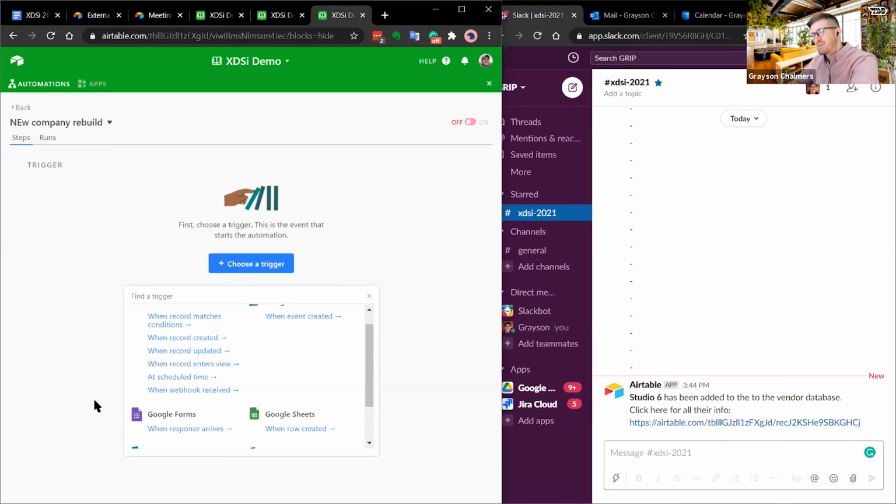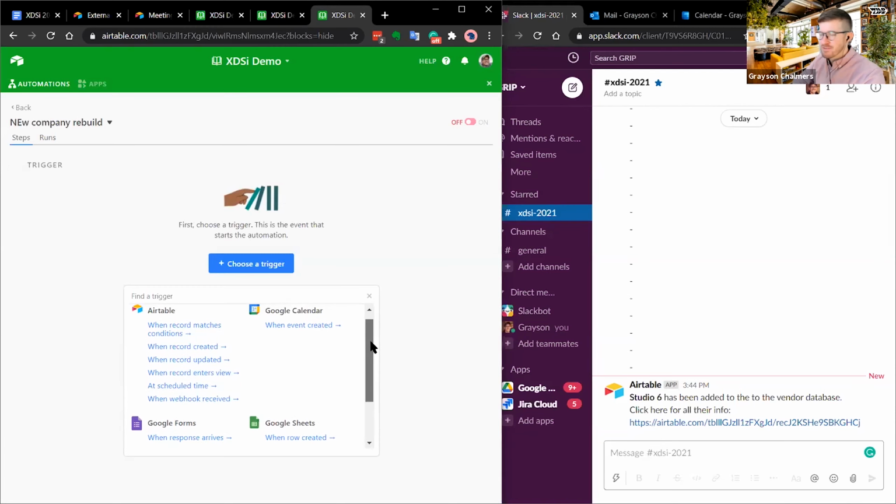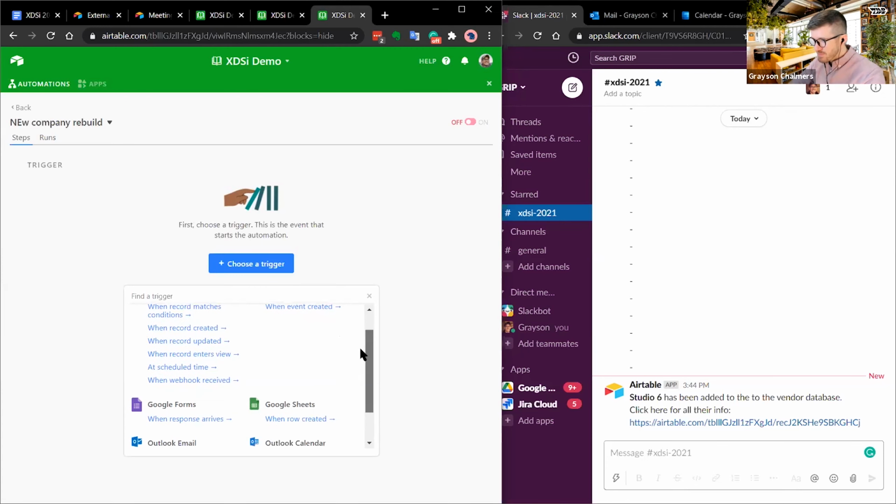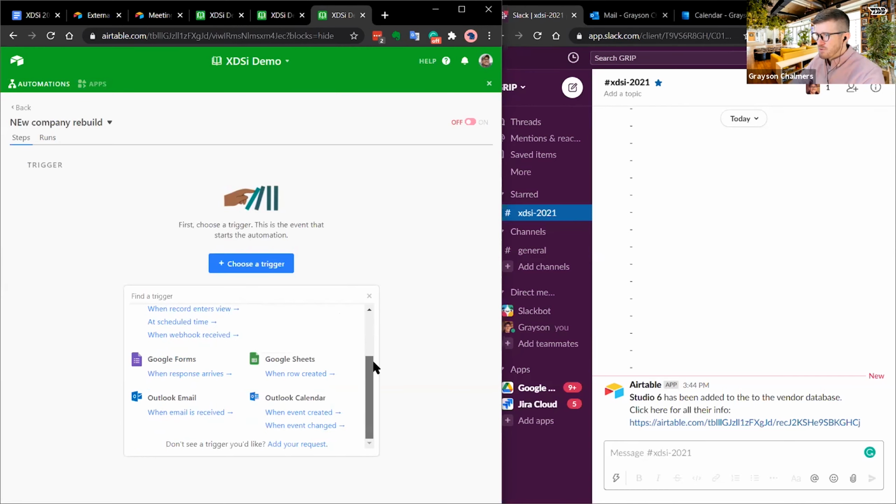I'm not going to be showing that today because it's a little hard to set up, and it covers a lot of different software platforms. But if you're into it, look up Zapier. It connects any web-based software. It's awesome.